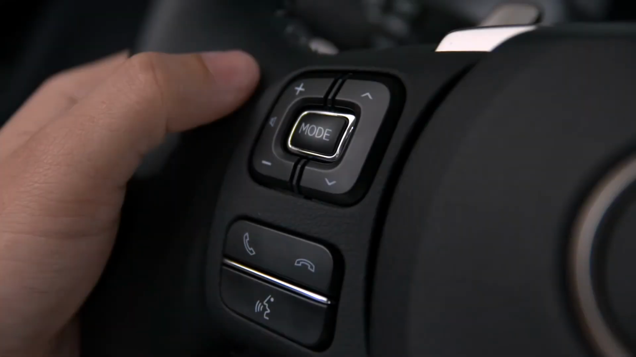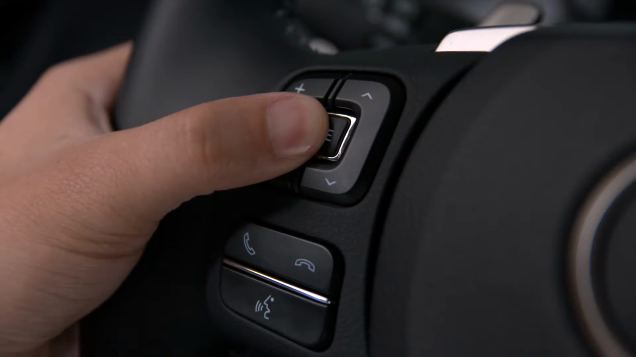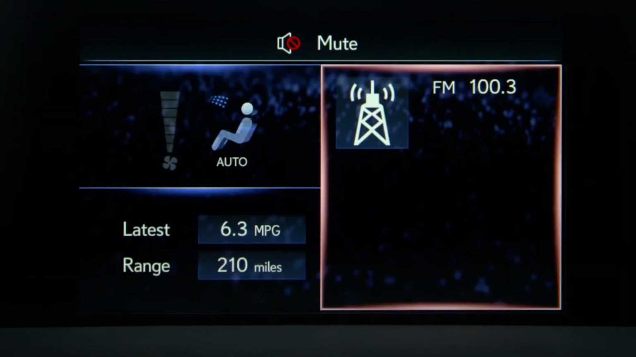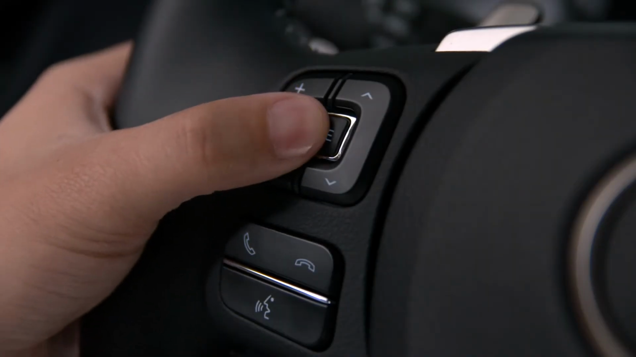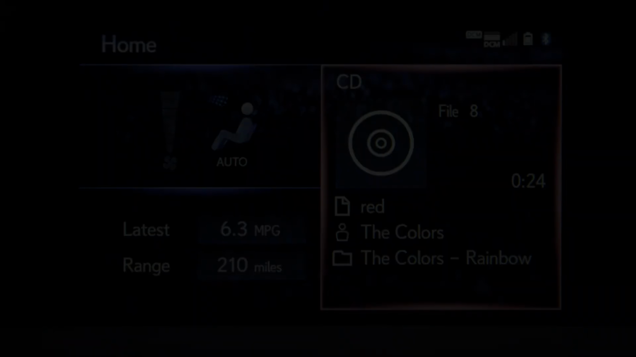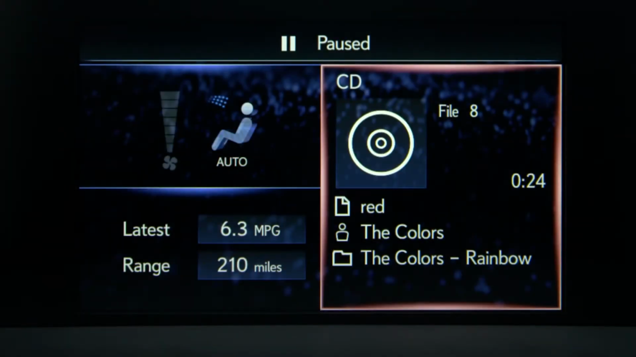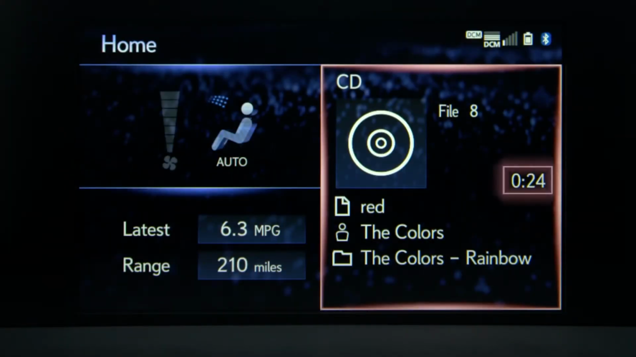If you're on an FM or AM station, holding the mode button will mute the audio. Pressing and holding the mode button will pause the station or track. Press and hold it again to resume playback.